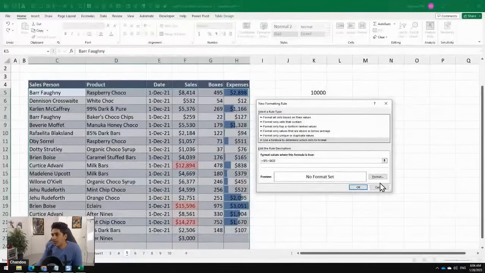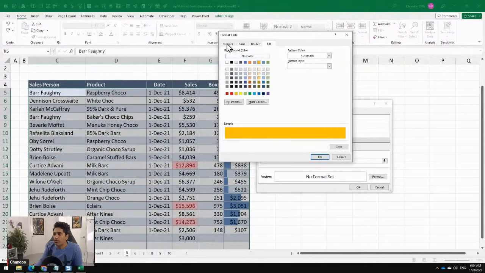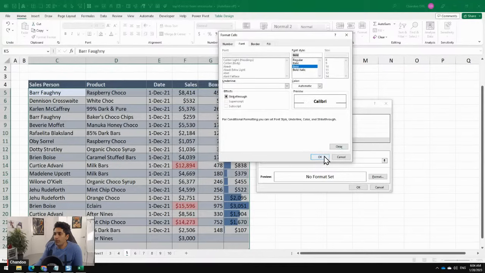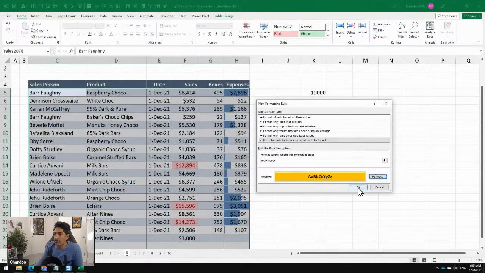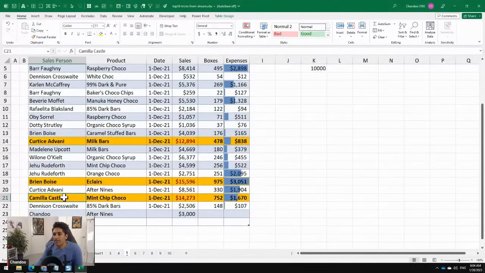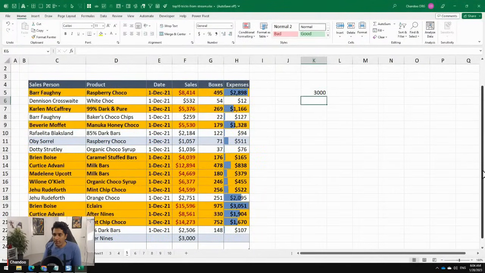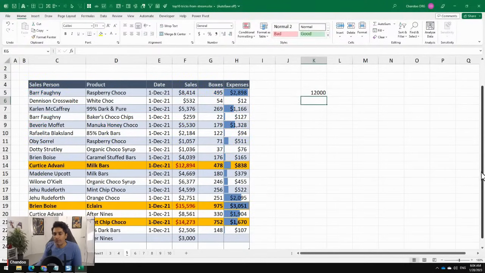Once you do this, you can set up the formatting as well. So I'll fill this with the gold color and make the font bold. So we'll have it like that. And when you click OK, you now have this kind of a formatting added wherever it's more than 10,000. And you can change this because it's an input cell. So if I put 3,000, I'll get this. If I put 12,000, I'll get these rows.